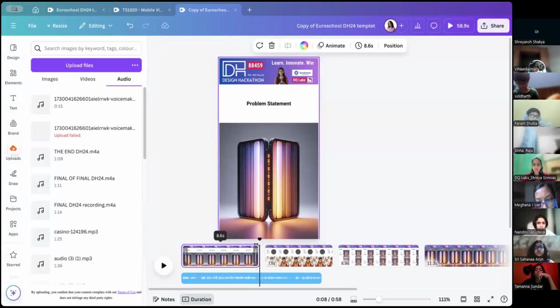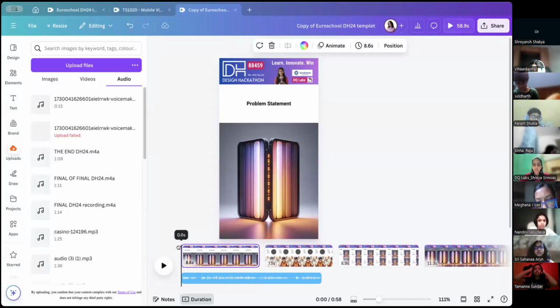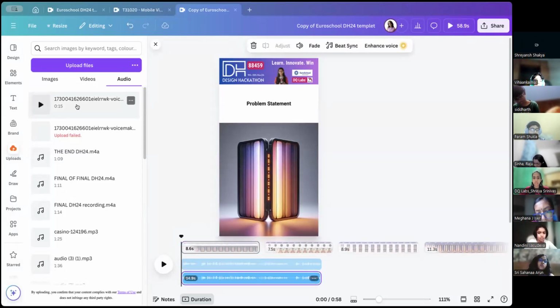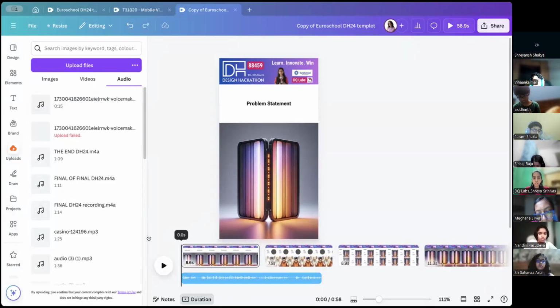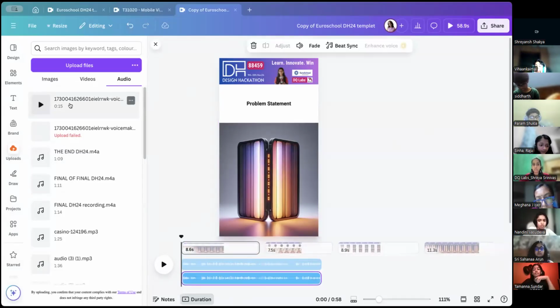Ma'am, can you show how to add the audio after you've uploaded it once again? Okay, so after you've uploaded, you just have to click on it. You just click on this and it'll get added. Okay, ma'am, thank you. Yeah, go to the beginning of your video. You just select that audio option and then it'll get uploaded there.